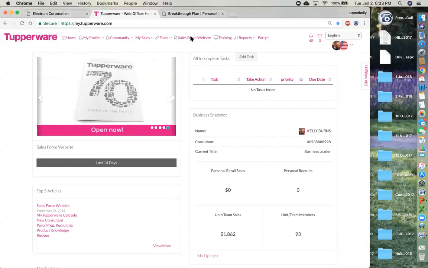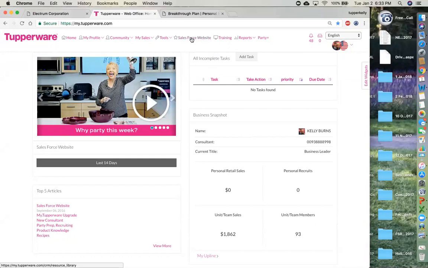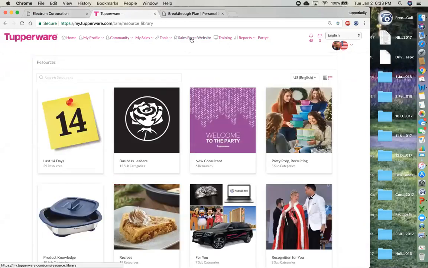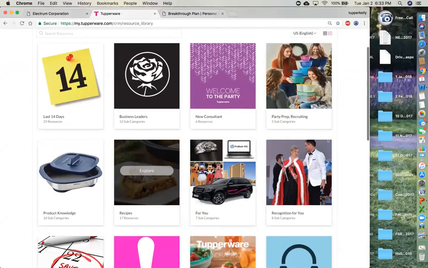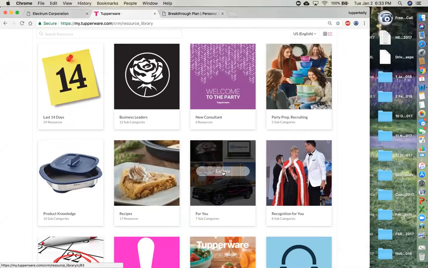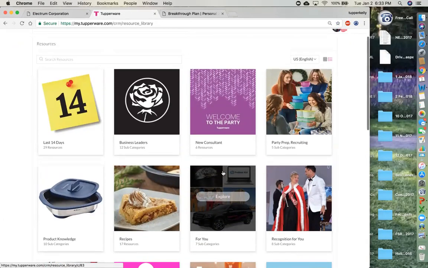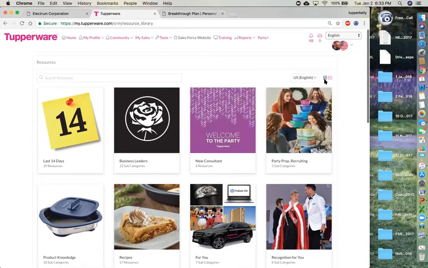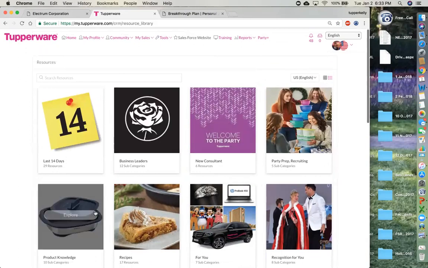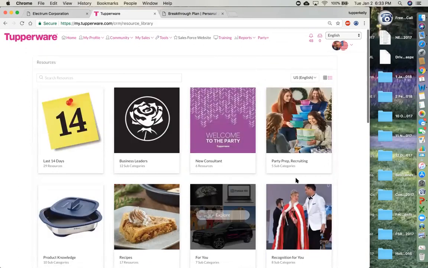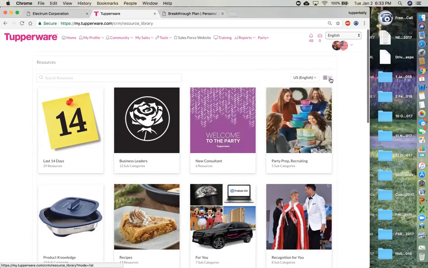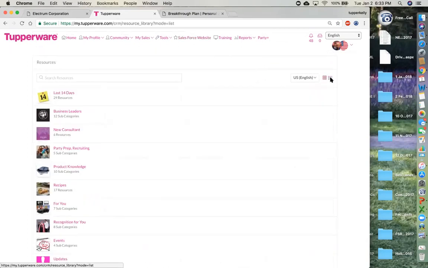So by clicking on your Tupperware Salesforce website, that's going to bring you a category here, and we want to do the For You category. One of the things that you may or may not know, which I discovered, these are called grids. I'm going to show you a little click here, and it's going to put it into a list. Some of us like to look at grids and some of us like to look at lists, so you can decide, but that's a little button that I discovered that I want to share with you.